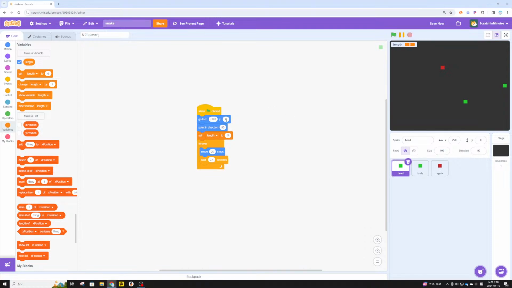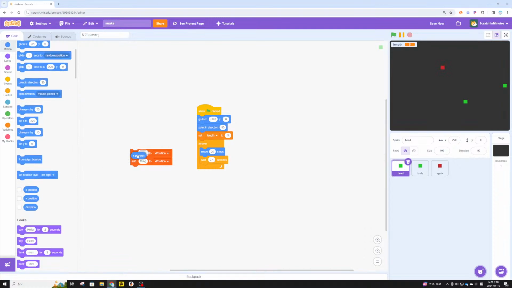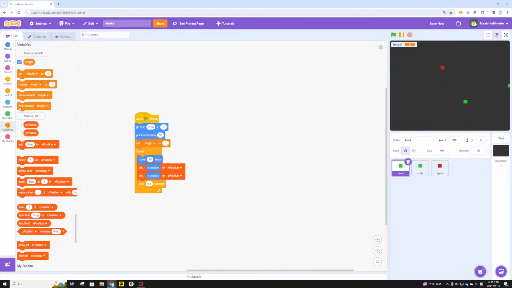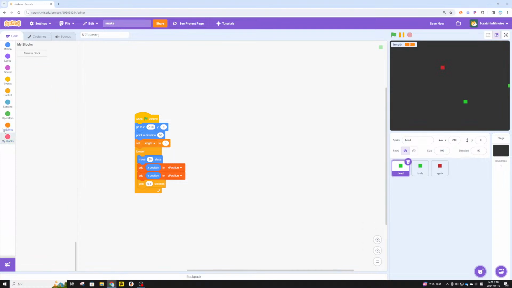Alright, we're gonna move 20 steps, and then we're going to record. We're going to save our X and Y positions per frame in this X and Y position list. So if we begin, as you can see, our X and Y positions are now recorded.